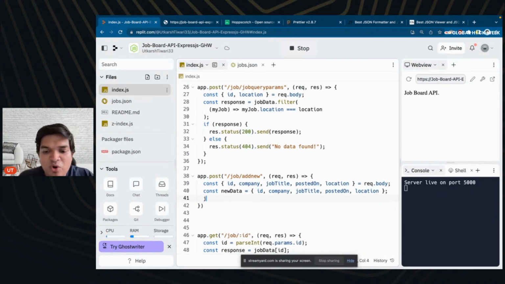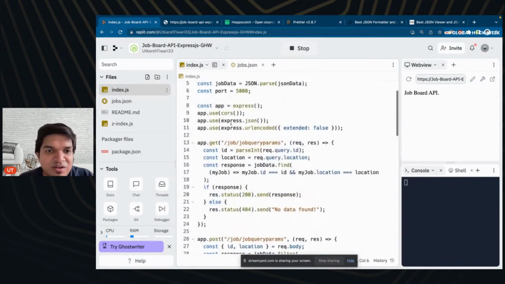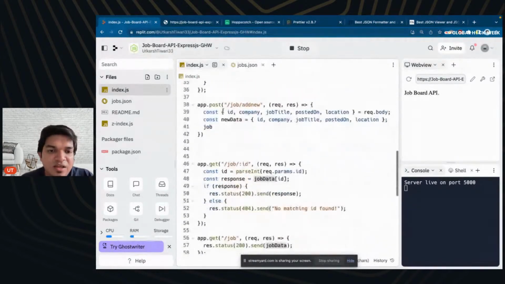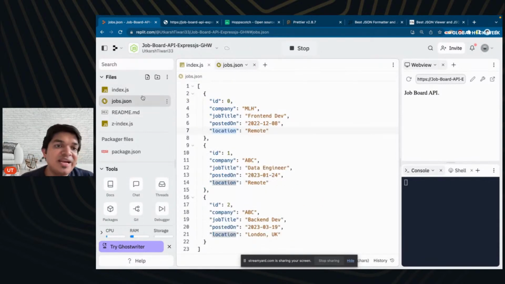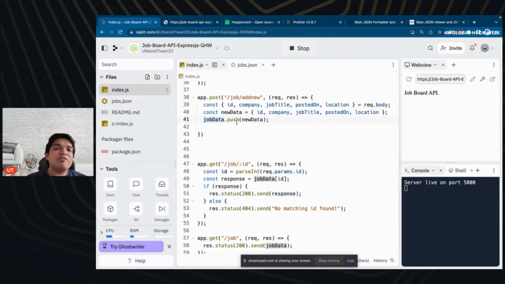And the next step, we want to do jobData. That was the name of the array. So we want to do jobData.push(newData). Okay, now once we have pushed to this array, there is a new object in the array, but we still need to write to this file. Right now we have added whatever the user sent to the array of job data, but we also need to add it to this jobs.json file.